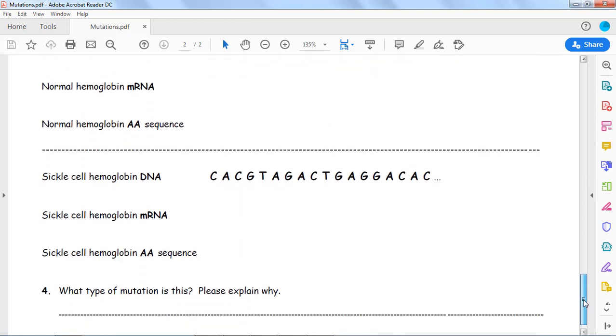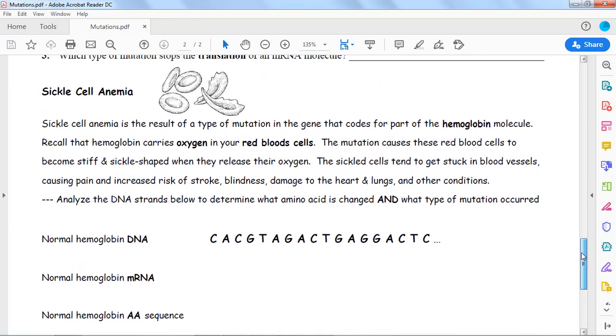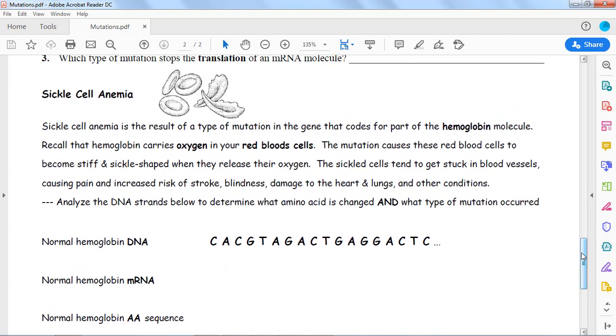This is for sickle cell anemia, and what type of mutation is this? So we're going to take our information and apply it to the sickle cell anemia blood cell and see what mutation was made.